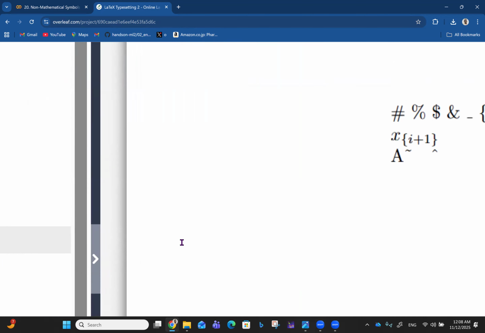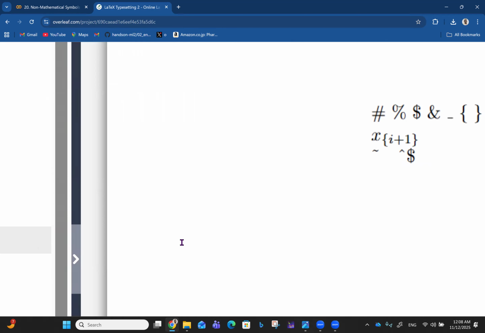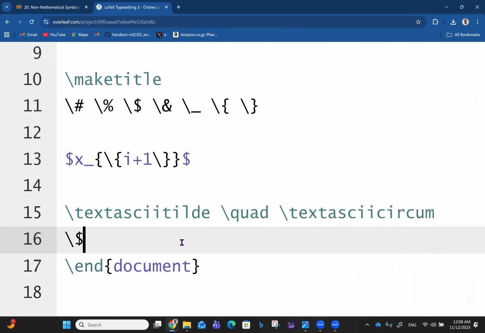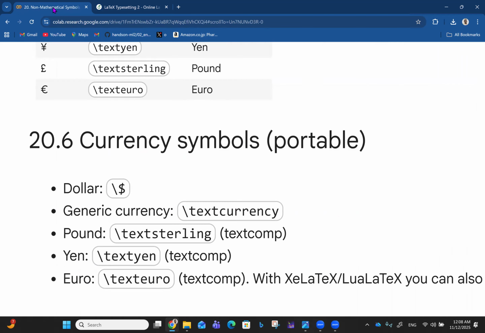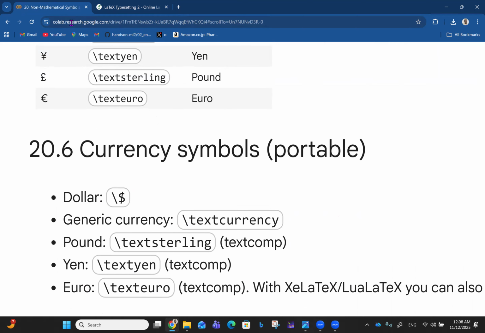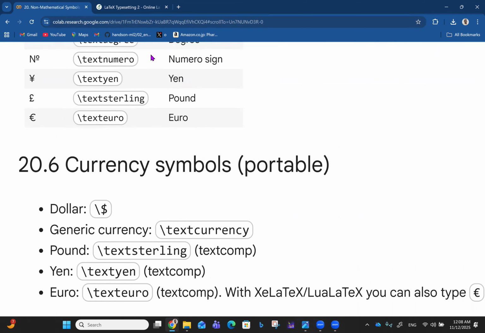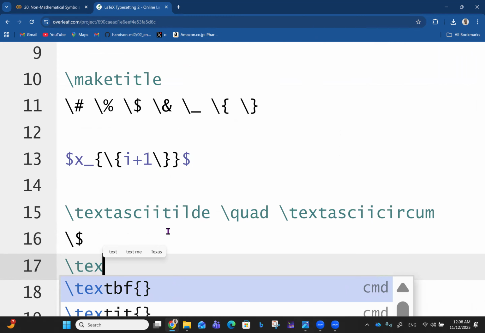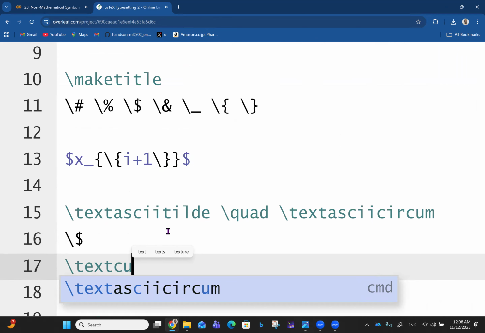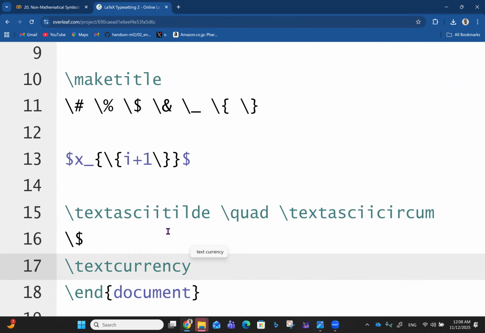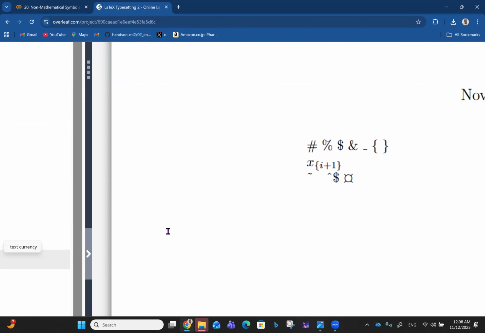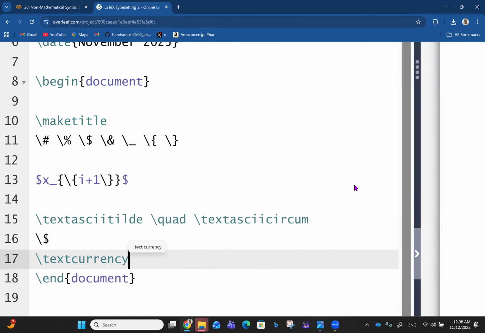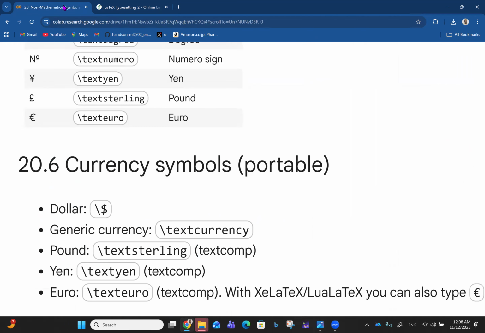Now once you use backslash dollar, it doesn't come out like you are writing mathematics anymore. So you see this dollar here and the backslash dollar here, you want the dollar to come out just the way it is. So you have generic currency, so you just do backslash text currency. Let me try that out to see what that is about. Text currency. So what does that do for us? Oh, okay. So some generic currency, interesting. Okay, so we go on to the next.